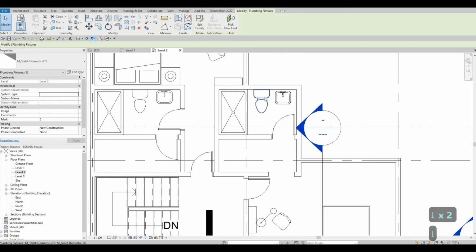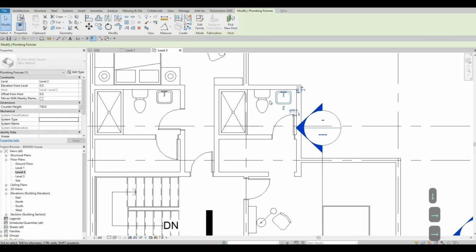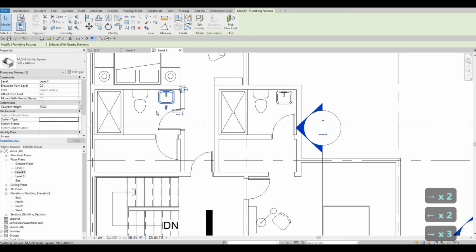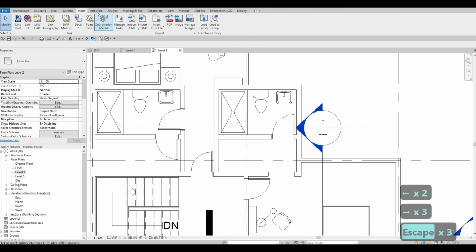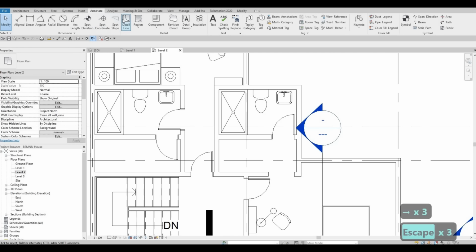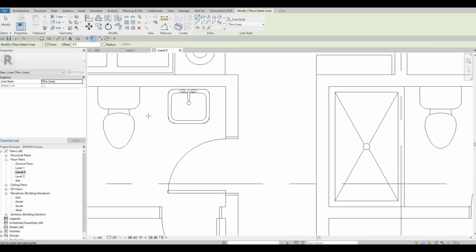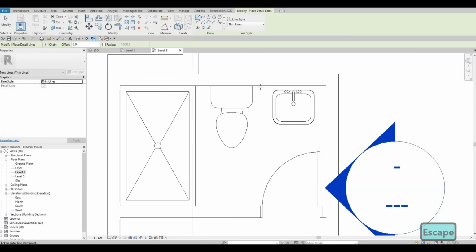Do some spacing so that everything is proper. And then let's not forget about the lines, detail line, just to represent right here. So thin line. So the top right here, add this.